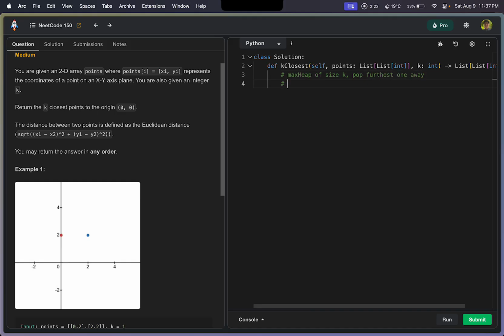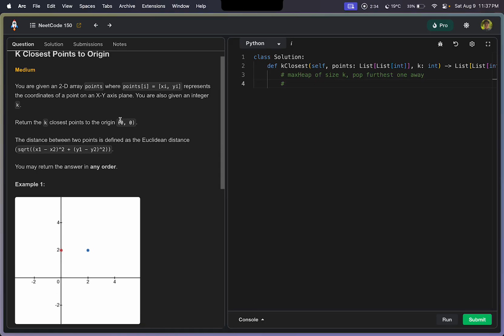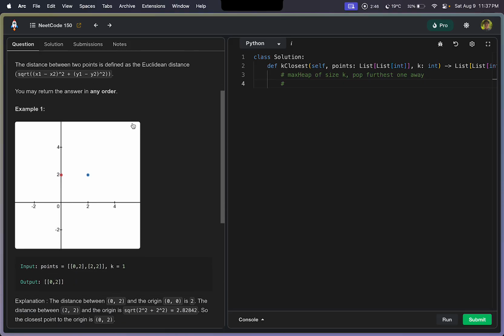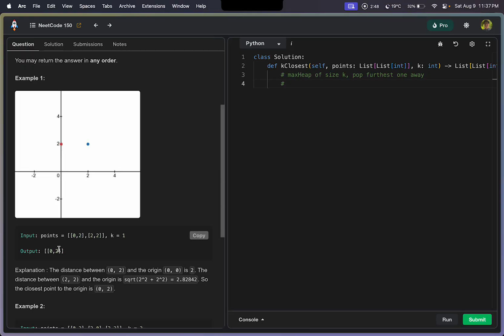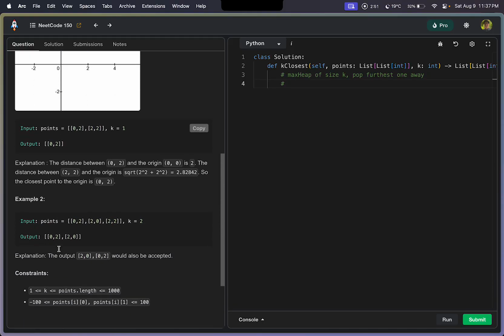Now the question is, say we get the distance and put it in the heap, that's all hunky-dory, but how do we correspond the distance with the origin? How do we know it's this point exactly? We do want to return k equals 2. How would we relate the distance with that, though?